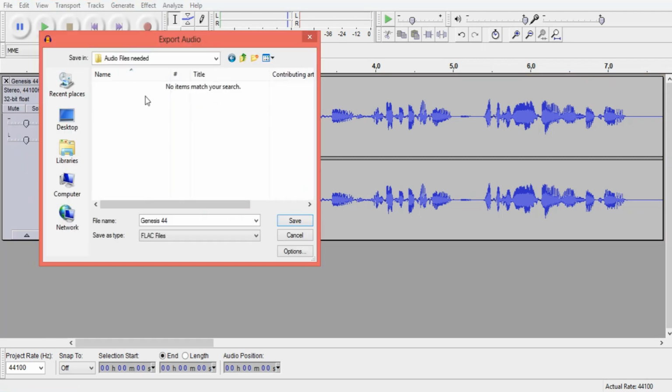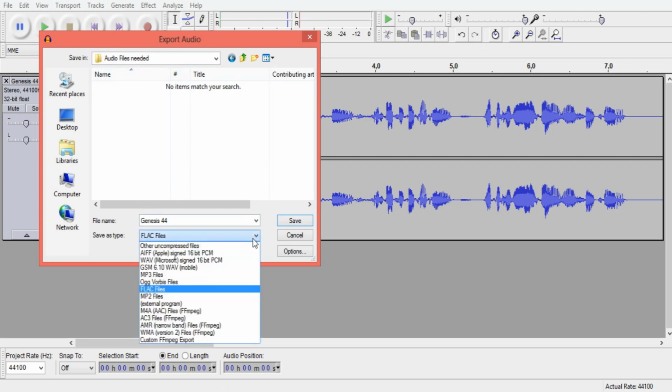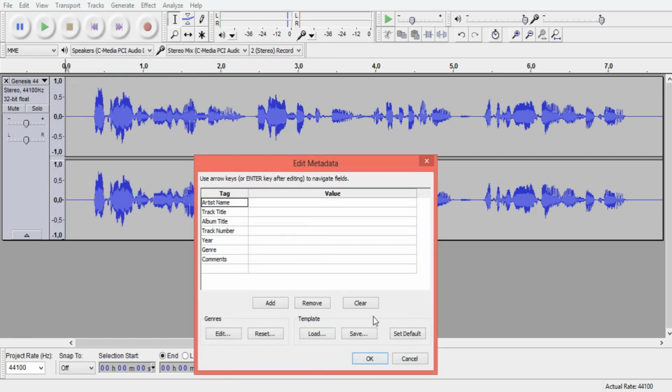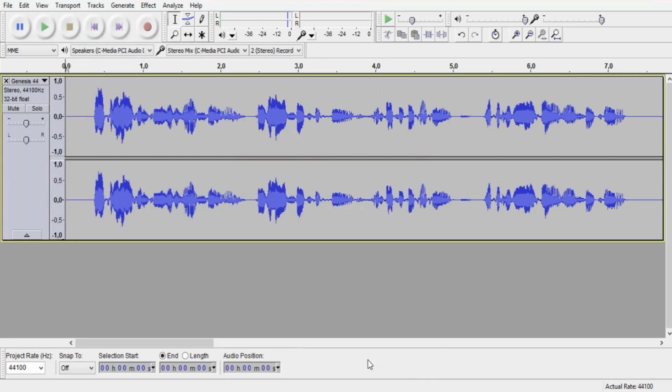Okay, as you can see, I have a file folder called Audio Files Needed. I'm going to be using WAV as a format in this case, and we're going to be calling it Genesis 44 Bake. And we're going to save that, and we don't need to bother with that, and that's cool. Now let's go back into Blender.